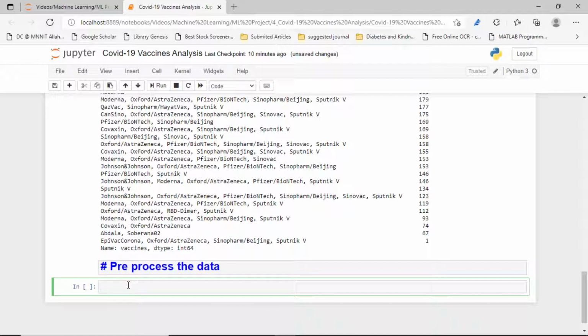So first let's build our data frame. Make our required data frame. Refine our required data. Refine, it will be better.